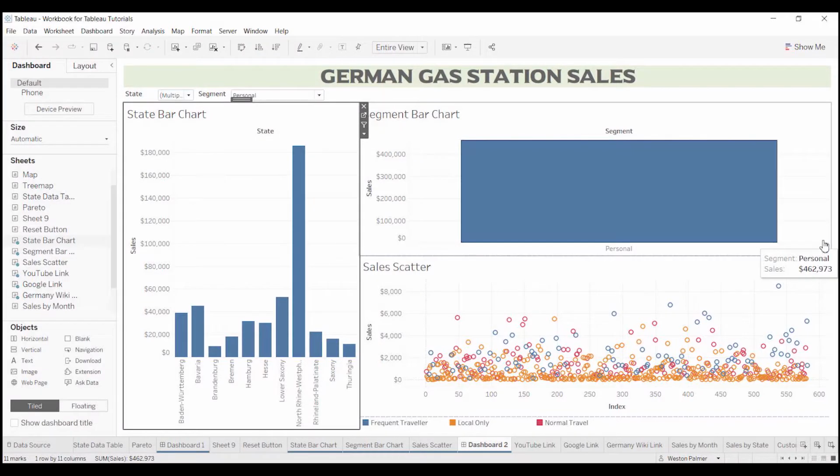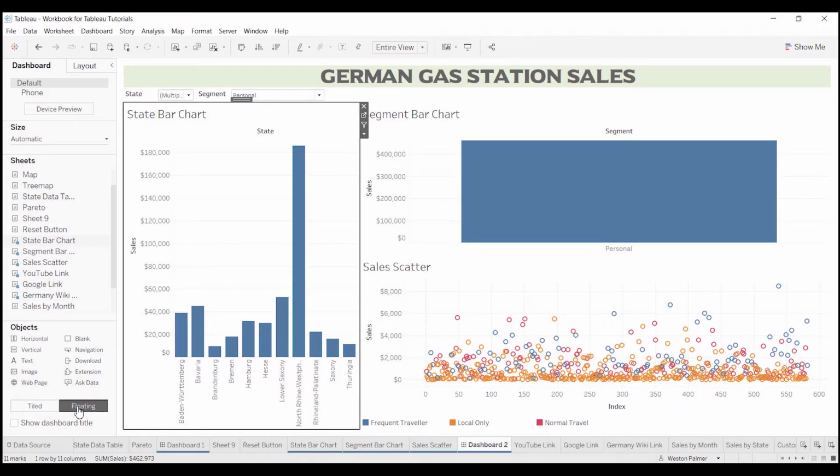I'm going to show you about a new feature. I don't know how long it's been there, but it's just something I found out about. It's called the Show Hide feature or button. And what that allows you to do is show and hide objects, dashboard objects on your dashboard.